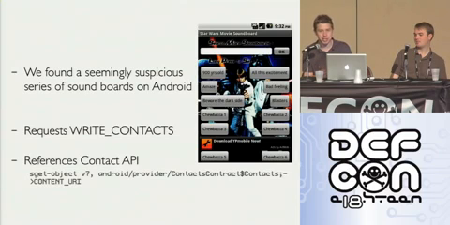So this is the disassembly. It's through a tool called Baksmali. It's a great set of disassembly tools for Android DEX files. And we found a smoking gun. It's accessing the contacts API, but what's the context? What's the context of all this?